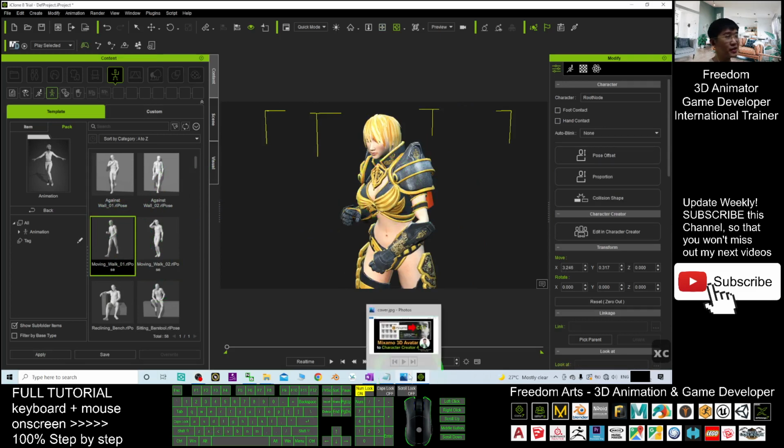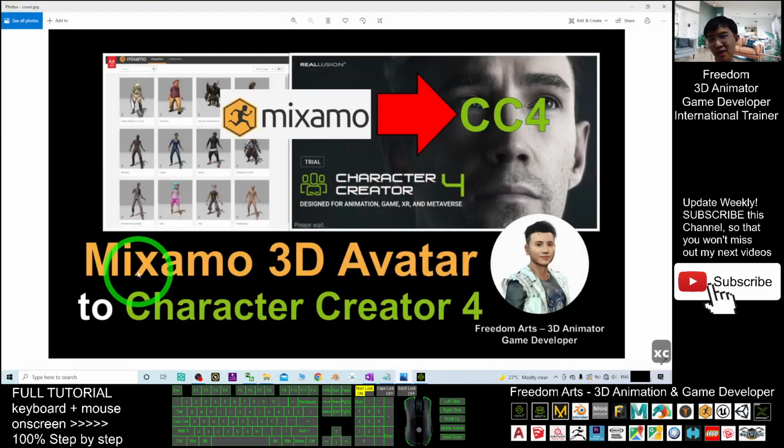We have successfully converted it. We already imported the Mixamo 3D avatar into Character Creator 4 to make it a CC project, and an iAvatar for CC4 and also iClone 8.